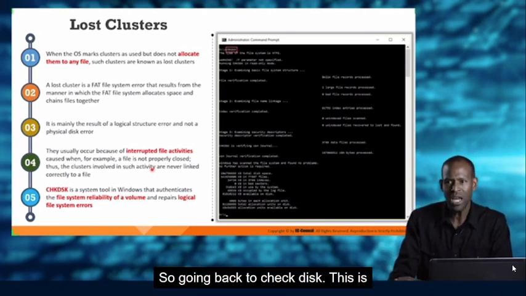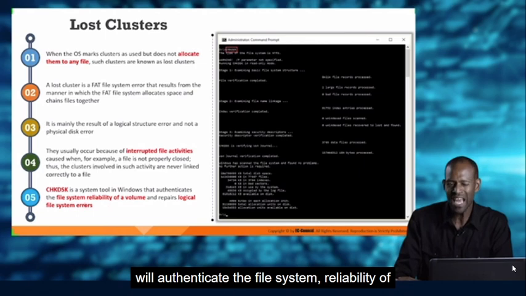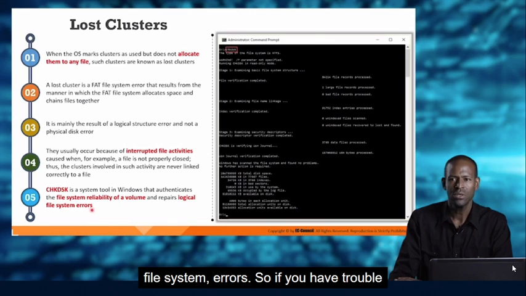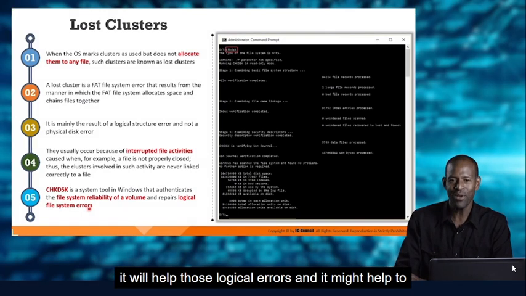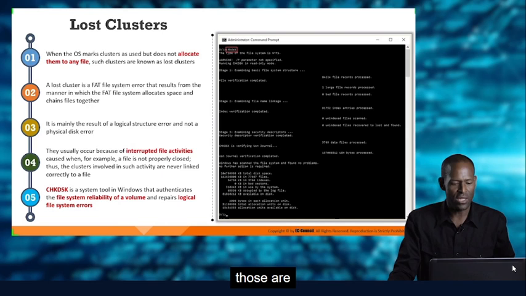Going back to check disk, this is a nice little built-in system tool in Windows that will verify the file system reliability of the volume. It will also do its best to repair logical file system errors. It's not going to repair physical errors, but it will help with those logical errors, and it might help to put that file system back together. So that's how we deal with lost clusters.